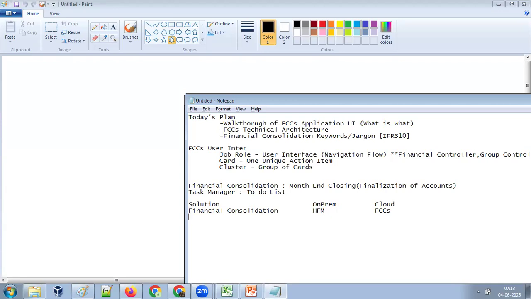Then the second task is perform financial closing. Extremely important. And businesses see a dire need of automating this. So on-premise has a separate product, right? Hyperion Financial Close Manager. Separate product, separate license, separate cost. But in cloud, there is no separate product. Within FCCS, you can do this.